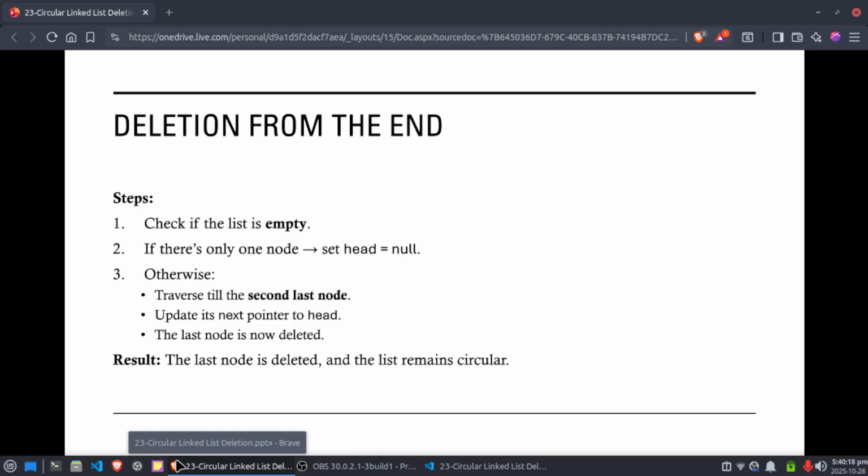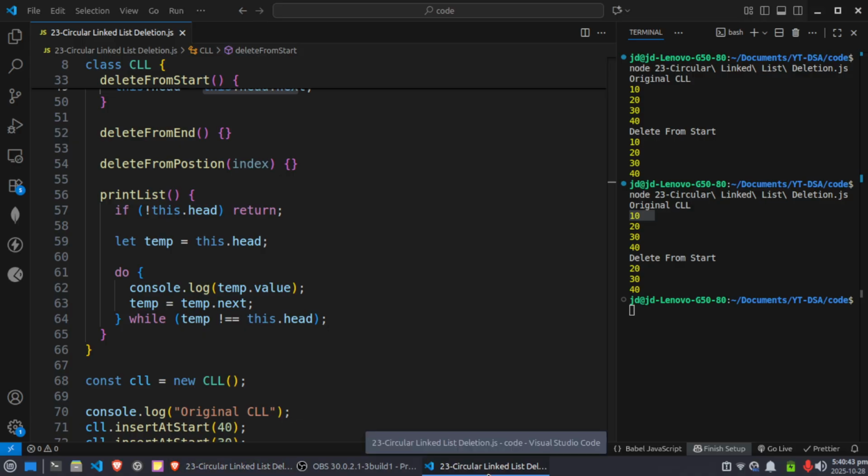So here again same idea, we just have to reach the second last node and change its pointer to the head, and first check if the list is empty or not. If it is, just print list is empty. If there is only one node, make head equal to null. Otherwise traverse till the second last node and update the next pointer to the head, and result is the last node is deleted and the circular link stays perfect. So let's write the code for this again.